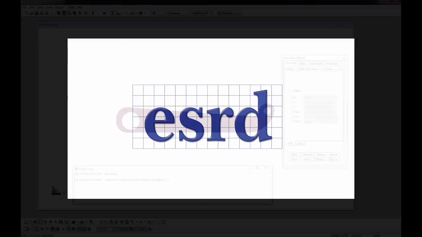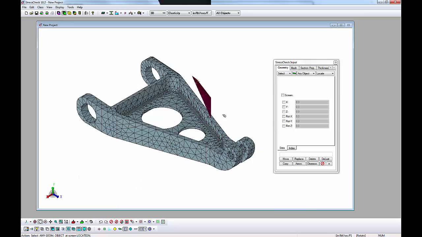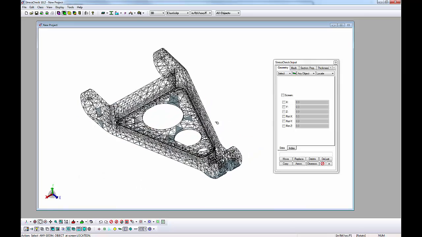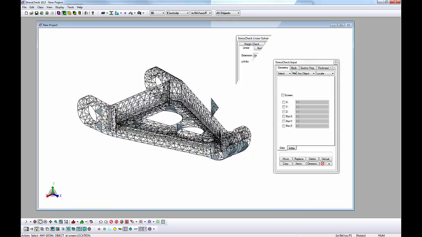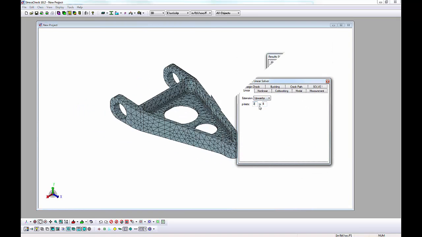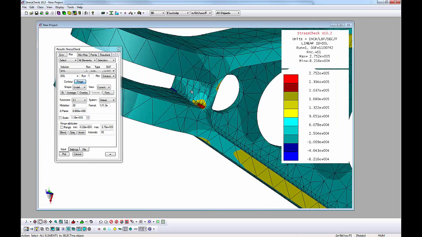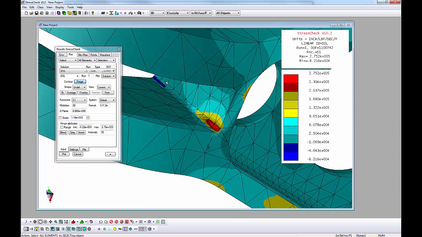In this StressCheck tutorial, we will discuss how to import a complex 3D CAD geometry, auto-mesh with solid tetra elements, assign materials, loads, and constraints, compute multiple solutions by increasing the polynomial order of the elements on a single mesh, and perform advanced post-processing to assess convergence of stresses as the degrees of freedom are increased.